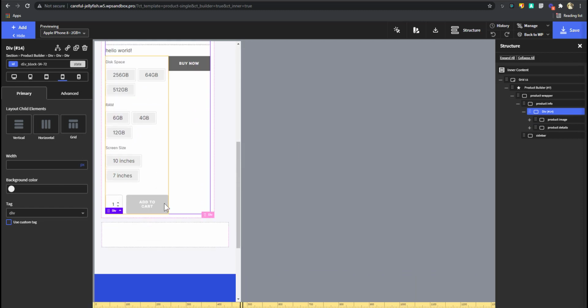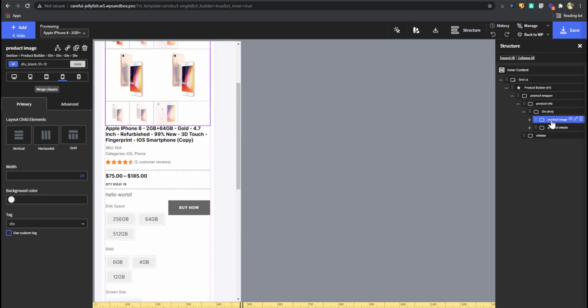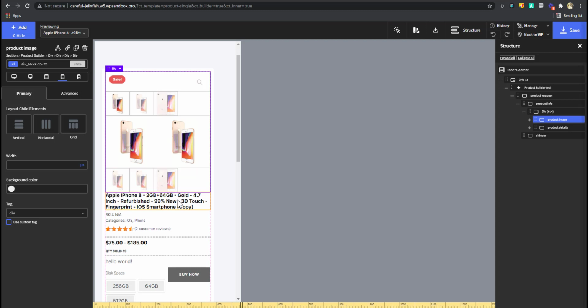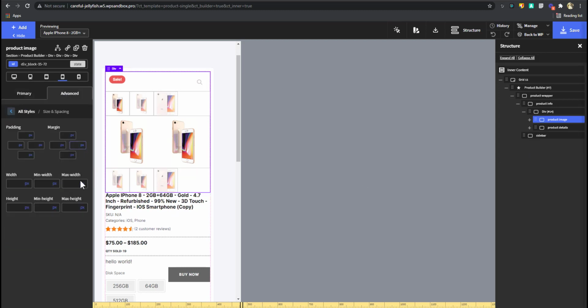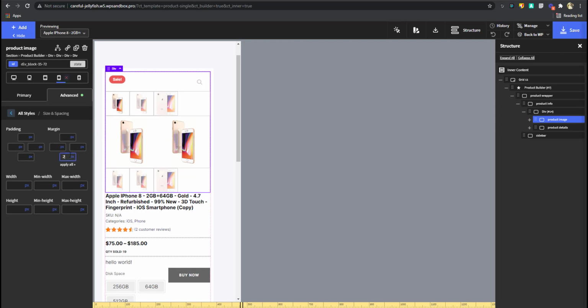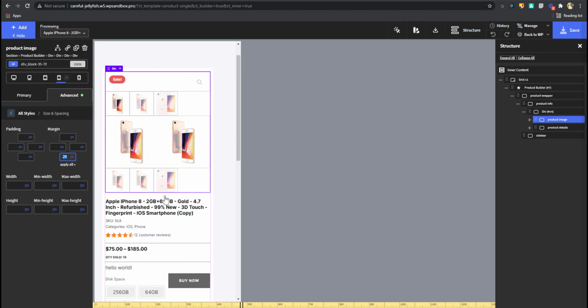And then I think I can just give this a bottom margin. But let's leave that for now. We're going to deal with that later, or I could just give it a bottom margin at this breakpoint. So let's say I give it 20. Okay, that's fine.